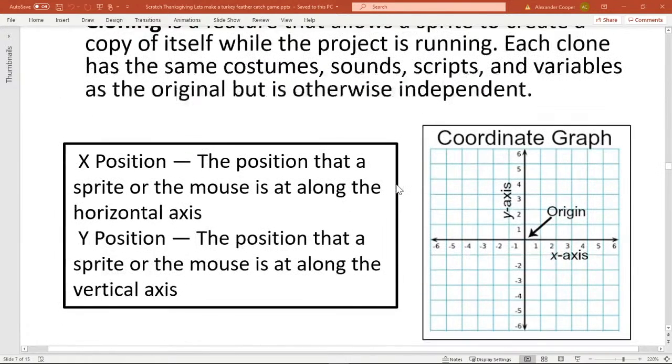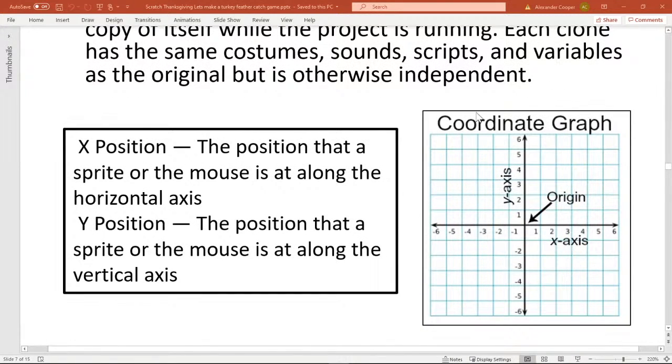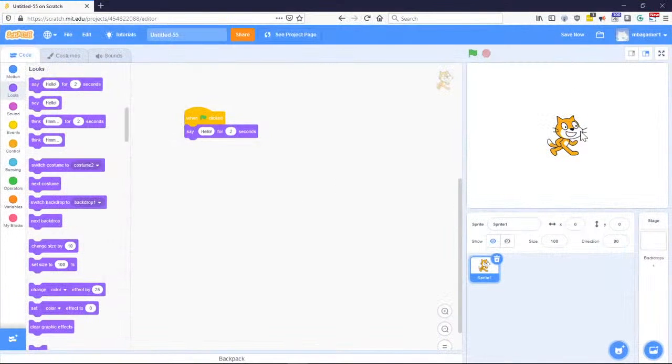Okay. Another thing to know is that on our screen, we have coordinates for where our sprites are and where our feather will fall. So do realize that. We can't really see it, but our coordinates are on the screen. Okay.